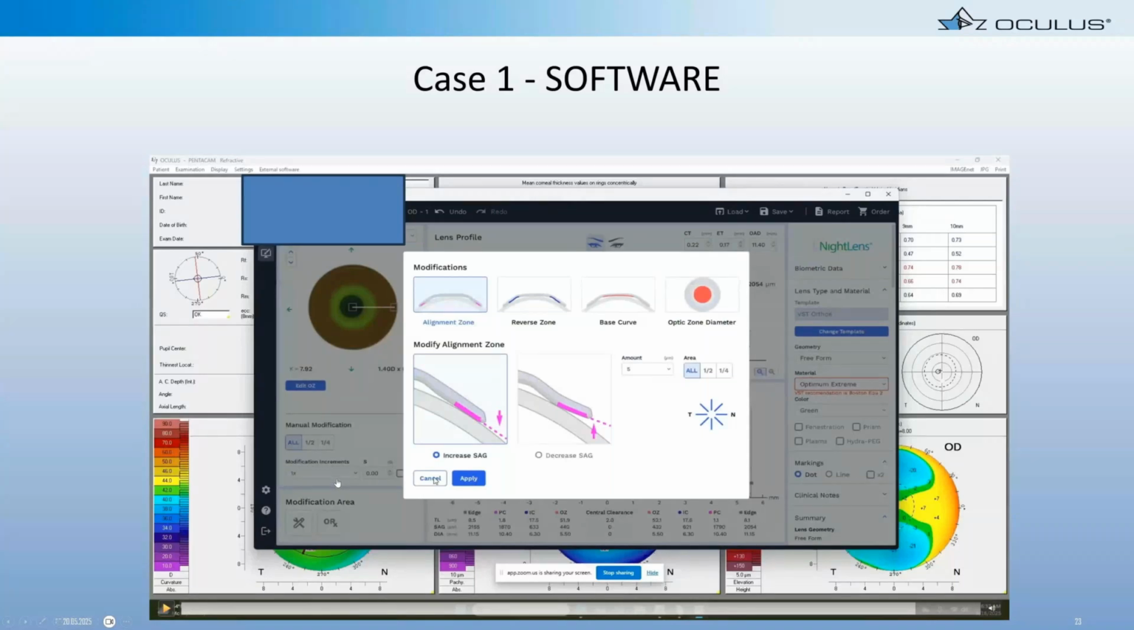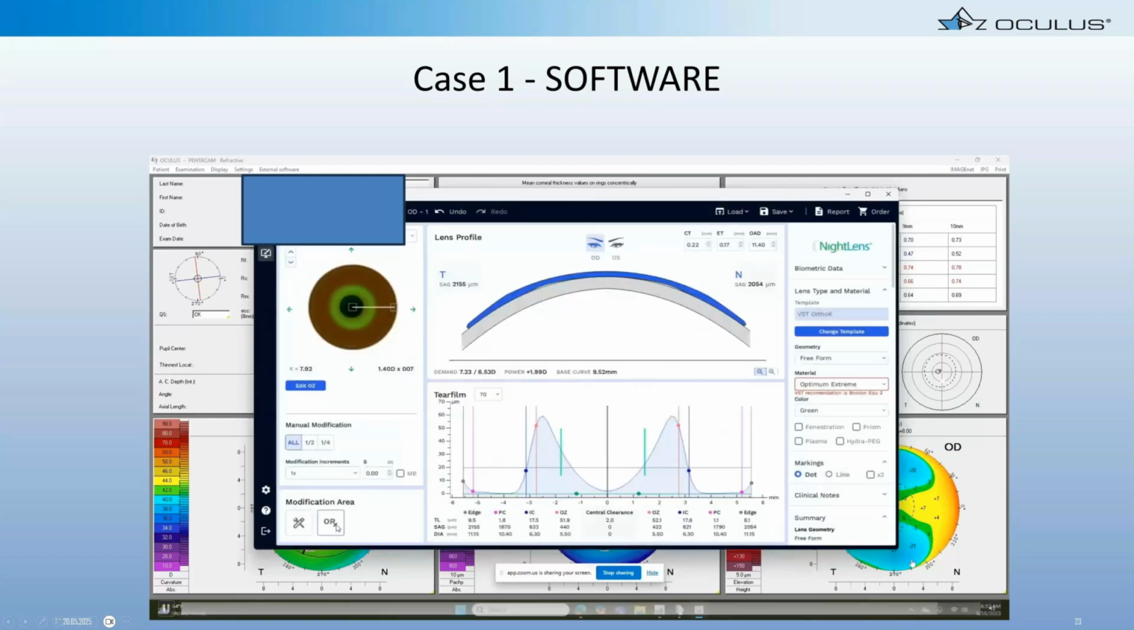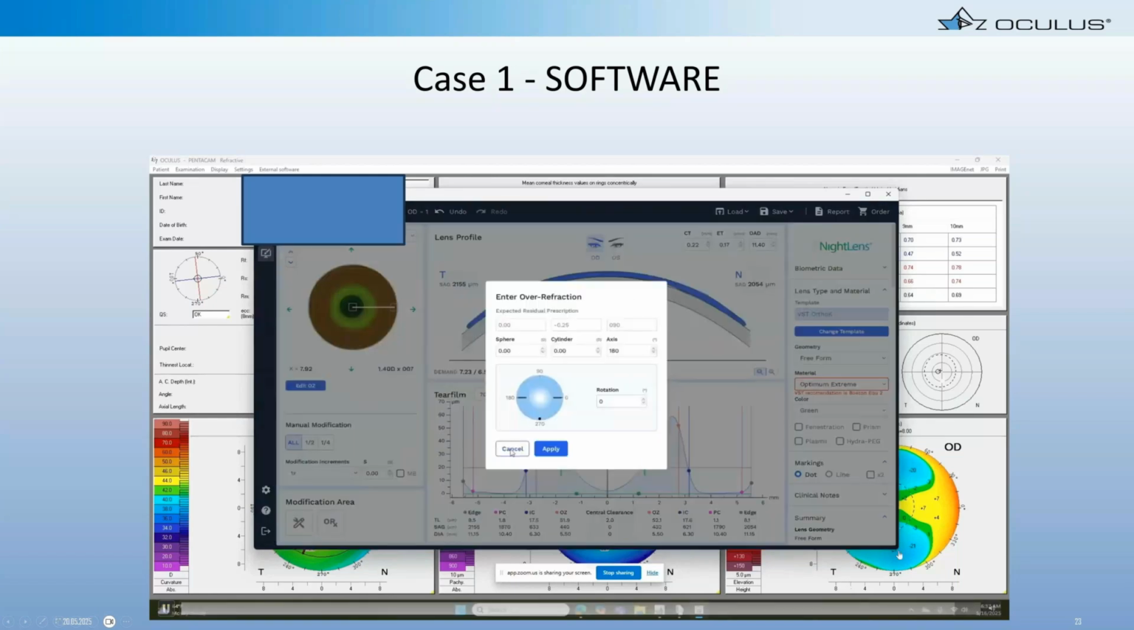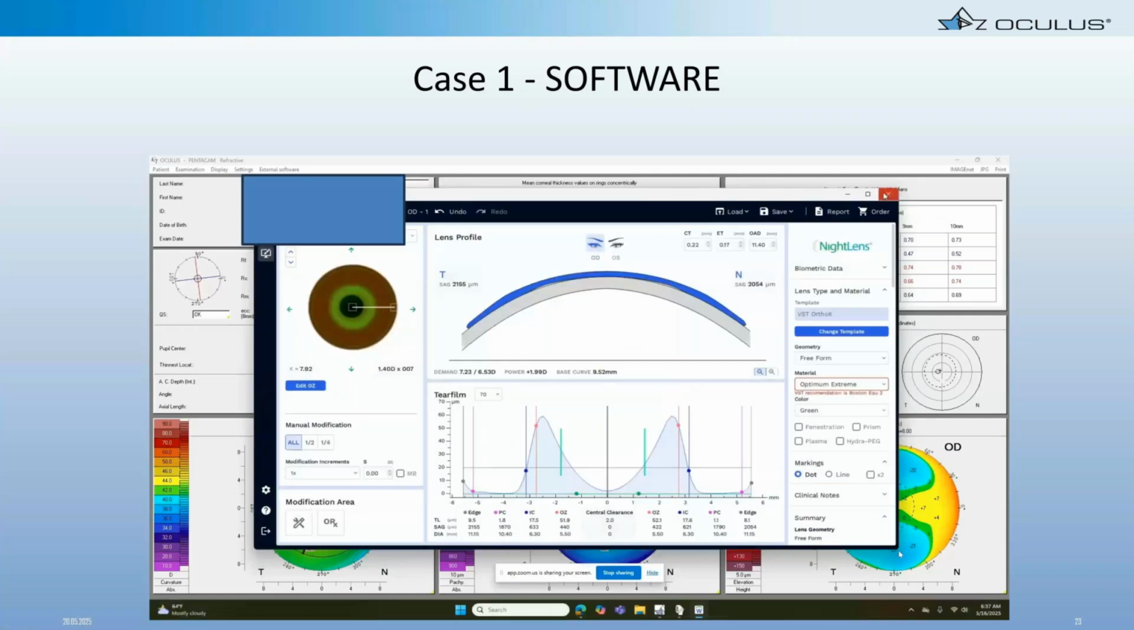So modifications that follow up are real simple. Whatever changes you need to make are all made within the modification screen quite easily. So that is, again, using software to design a lens for a patient. We just click the order button and off it goes to the lab for manufacturing.